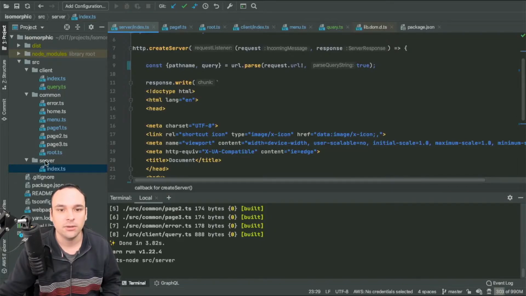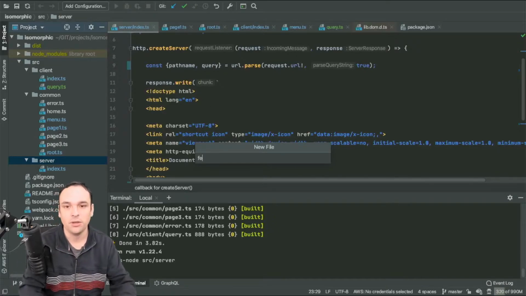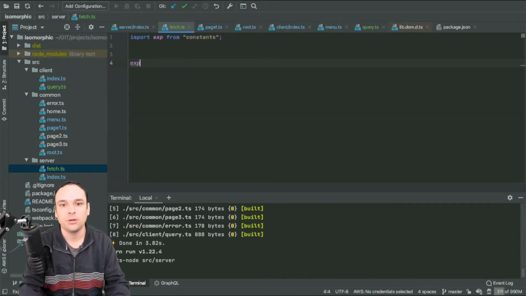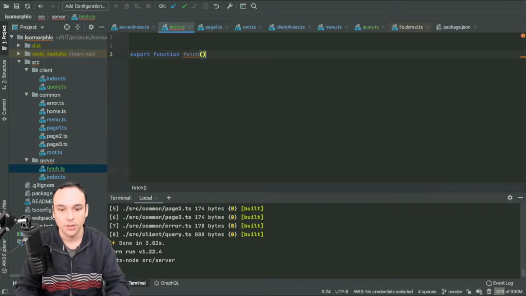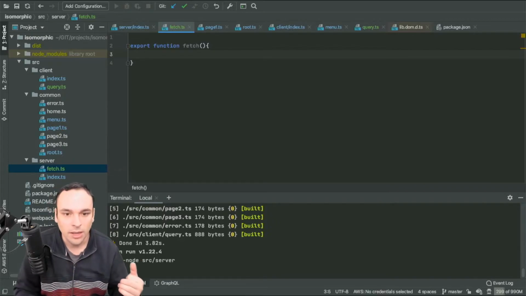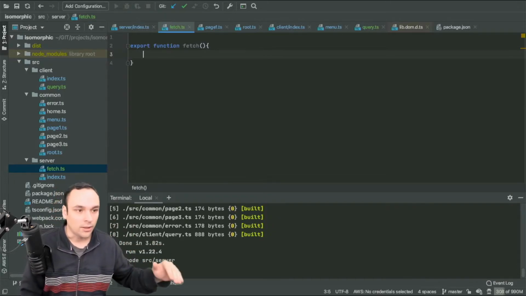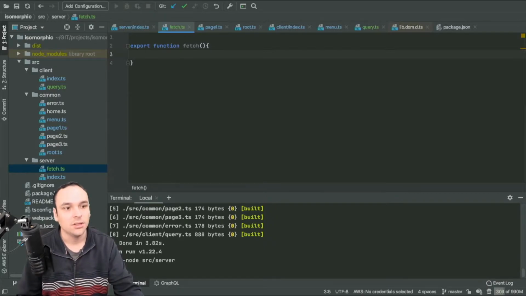Let's create a simple implementation of a fetch function here. I'll create a new file here. I'll call it fetch, and in this file I will export a function called fetch, and this function is the one that will be responsible for translating all the API calls that my application wants to do to be executed in the server-side way. The server-side way means we will need to open an HTTP request or call some API.